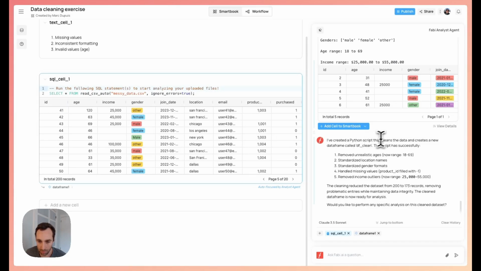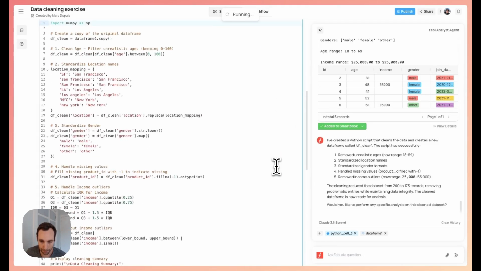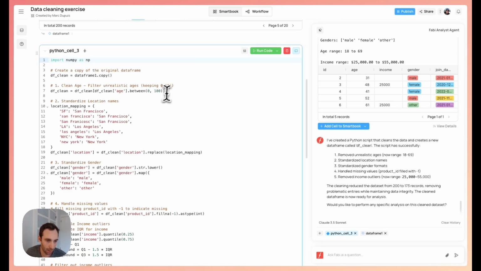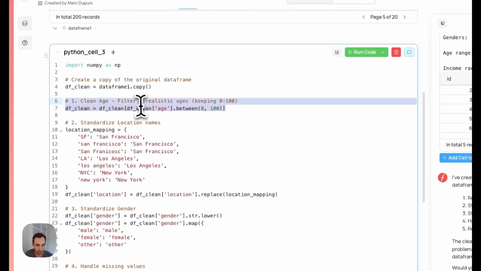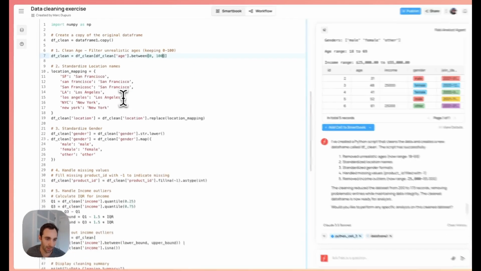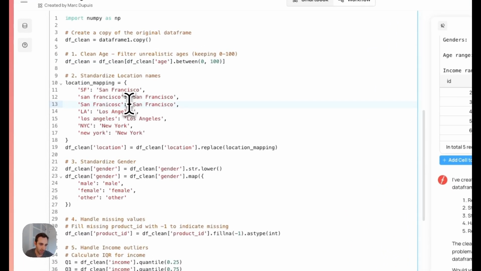So I'm just going to go ahead and add this here. And you can see that it laid it all out for you. Cleaning: age, filter unrealistic ages. Okay, it's cutting off at 100. I don't know, maybe someone could be 106, but at least I can start playing around with this now. It's standardized the location name. It's even caught the typo this time.